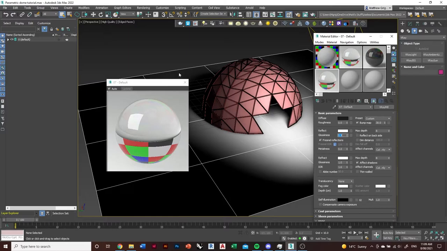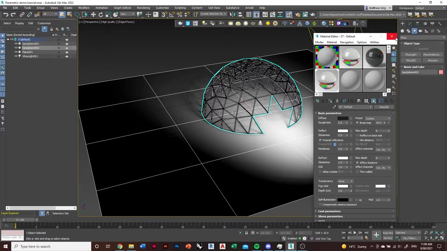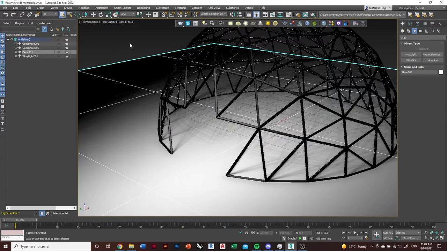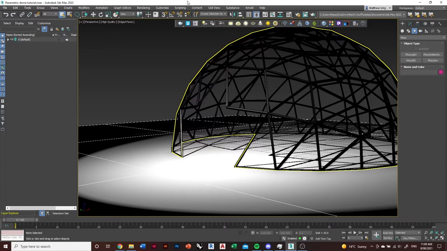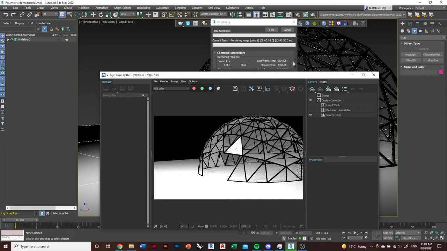What we're going to do, we're going to apply it to that inner shell, not the lattice material. And we're going to assign the material. What we're going to do here is close our material editor. Get it into a position that we like, and we're going to click this render current frame. And as you can see here, it'll take a bit of time to render, and I'll be back with you shortly.